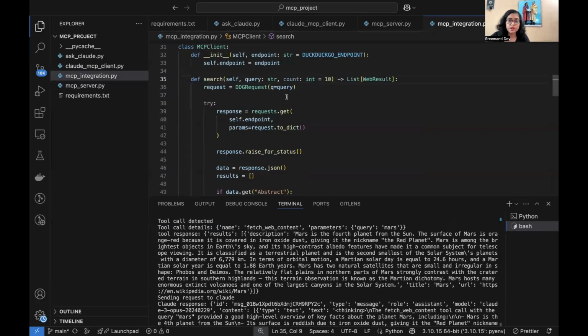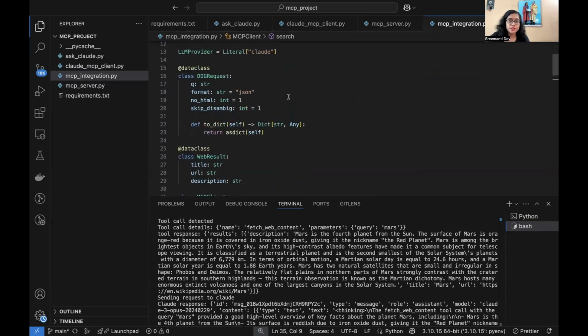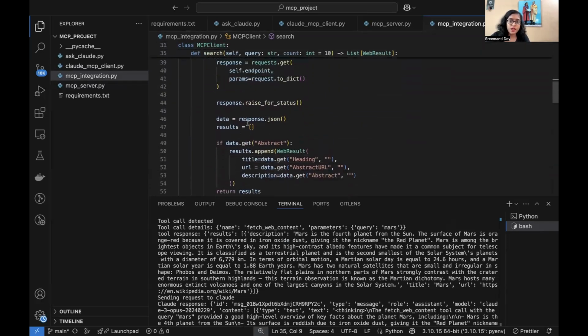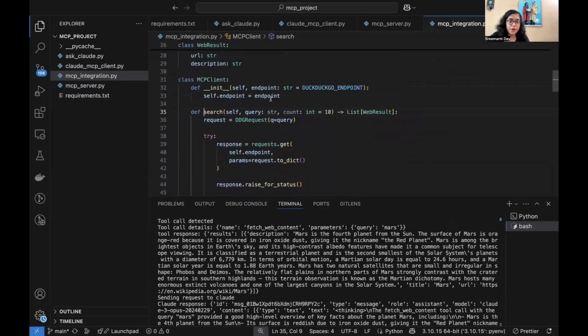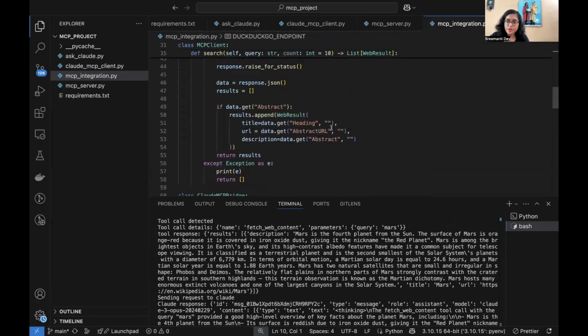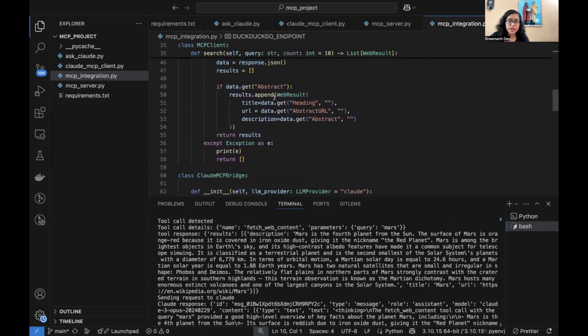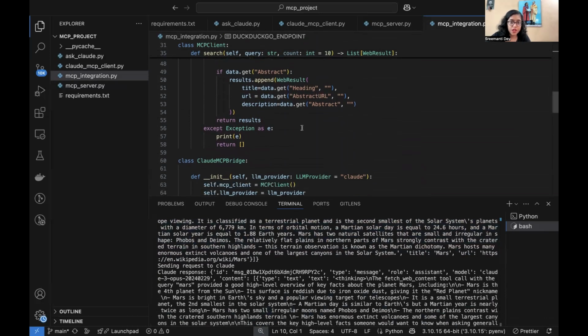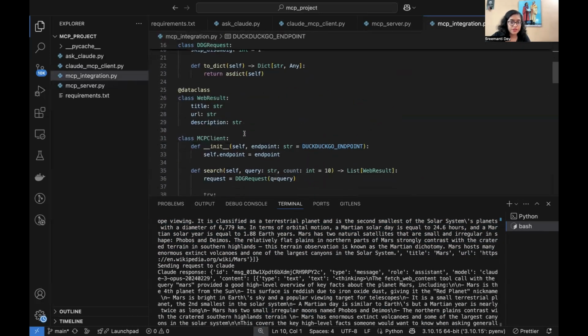So this search is the DuckDuckGo request, this one, and it called the request.get endpoint, which is basically the DuckDuckGo endpoint, which is this one. And this is the MCP server, and the server made the call to this, and then we got the abstract thing we got here, and we returned the result. So this is the entire thing, the results. The description is Mars is the fourth planet and all this. And the title is Mars, URL is this. Perfect. Now we got the description out, we got the data out, and we returned the result.